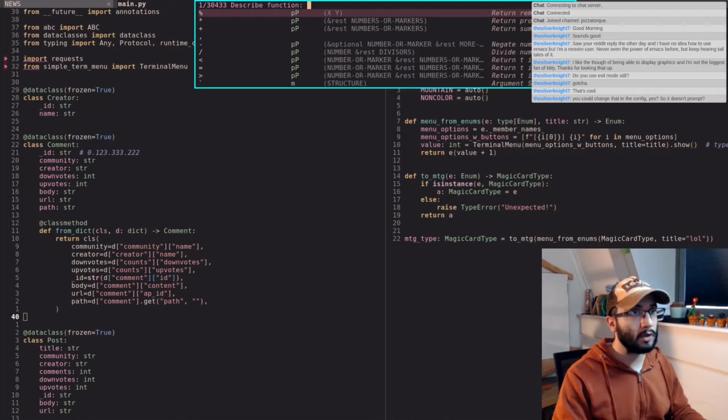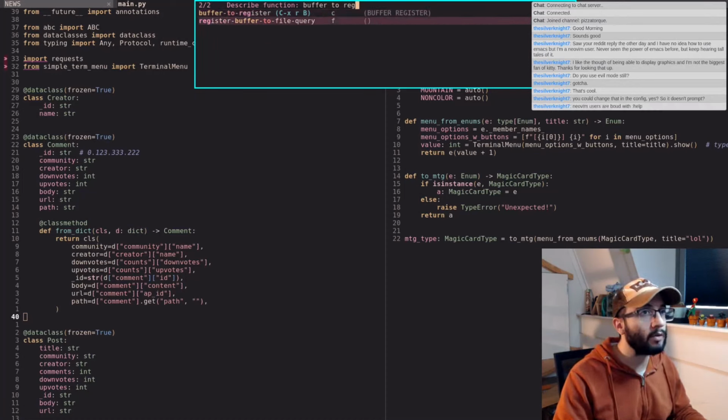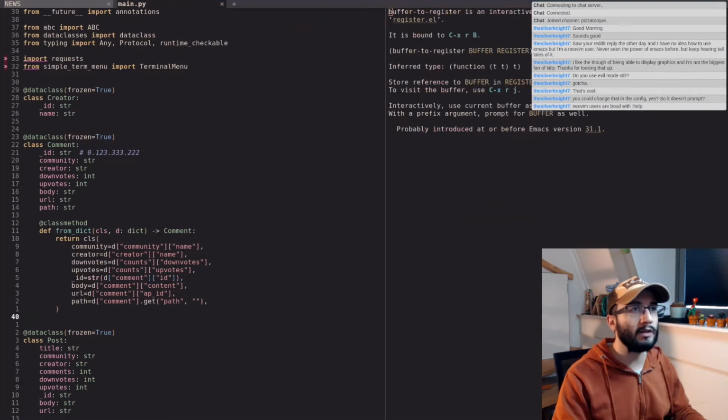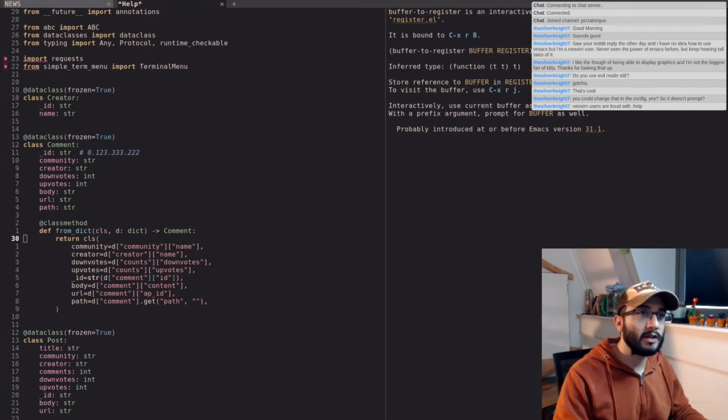But specifically, I want to check the file to register. No, buffer to register. We have register buffer to file query. So this is probably another function that gets called in, but we can describe this. We all have our help arguments. So buffer to register, interactive function. It's bound to this. Reference to buffer in register. It doesn't mention any custom variables, so variables that we can customize, but we can investigate a little bit.